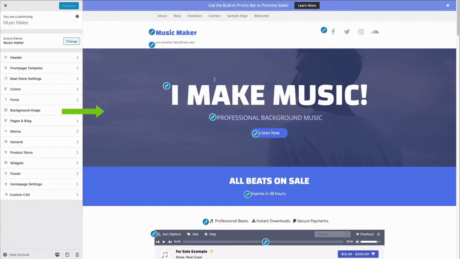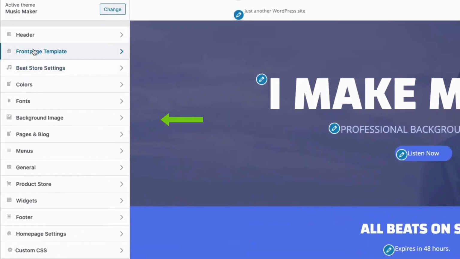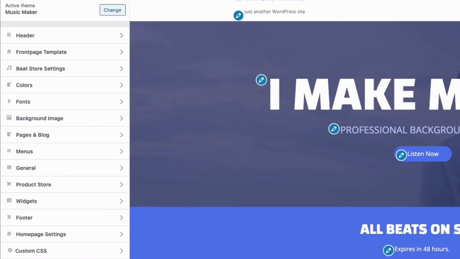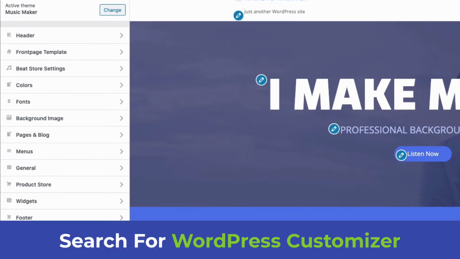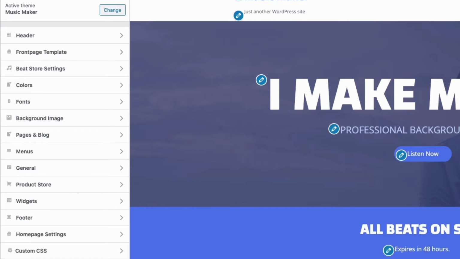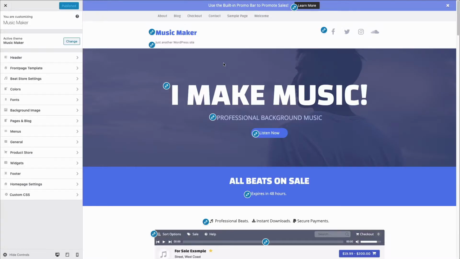What you see on the right is a preview of your website, and what you see on the left are panels to edit the settings on your website. There are over 500 settings in the WordPress customizer. We're only going to cover editing the homepage right now, so please search the help website on how to use the WordPress customizer. There's an article that goes into more detail. So we're going to start with the header and then go down.